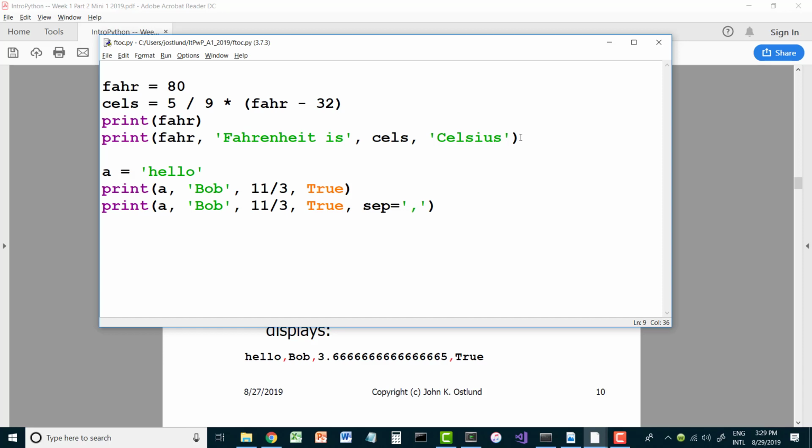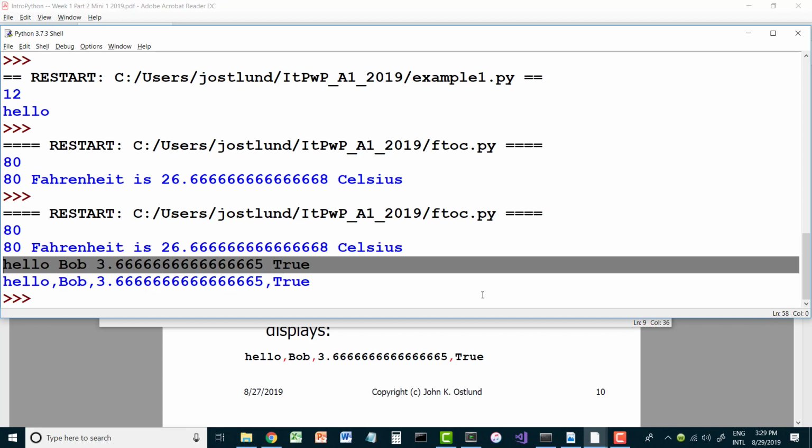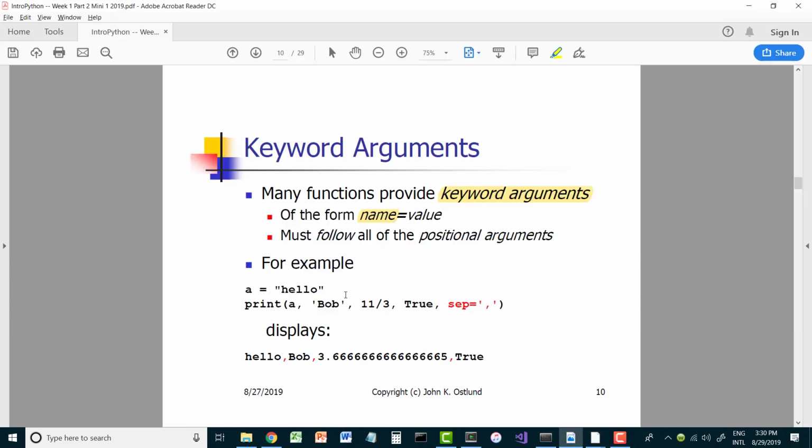All right, so I'm saving it. It turns out I can use a shortcut key. Instead of saying run module, I can instead just press F5 after I've saved the file. And it runs, and indeed, we see that here we got hello Bob and a floating point number and true printed out with spaces in between, whereas here, where I said sep equals comma, I get the values displayed with commas in between. All right, so you do have control over how print displays your stuff. Questions? All right.